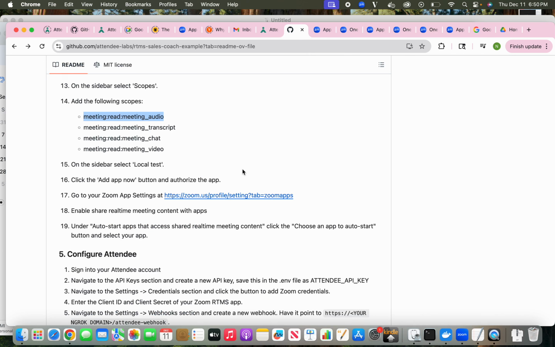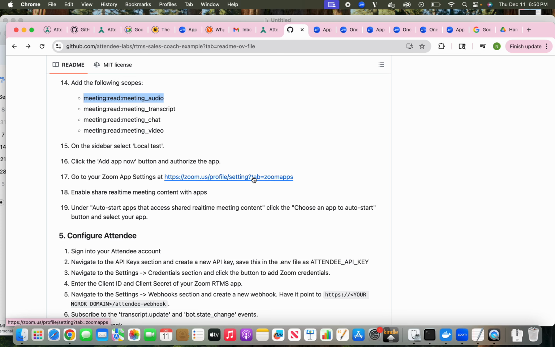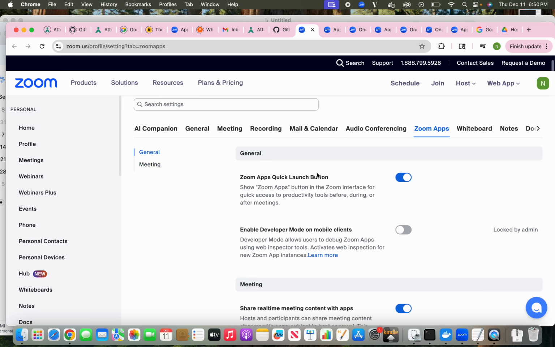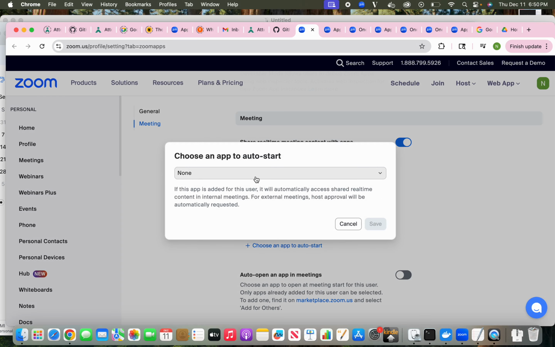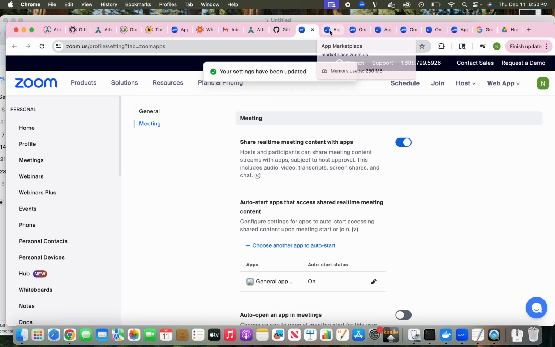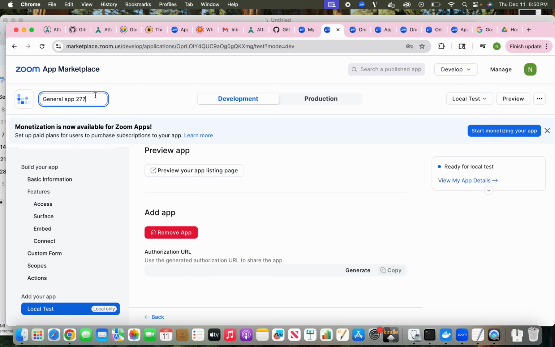And finally, you need to configure something in your Zoom app settings. You need to make sure that this toggle is toggled on. And then you need to add the app you just created here. And let's see, why don't we rename that to something more descriptive?